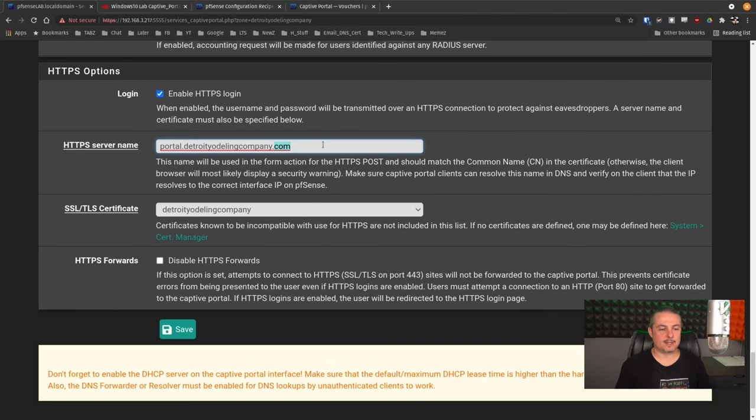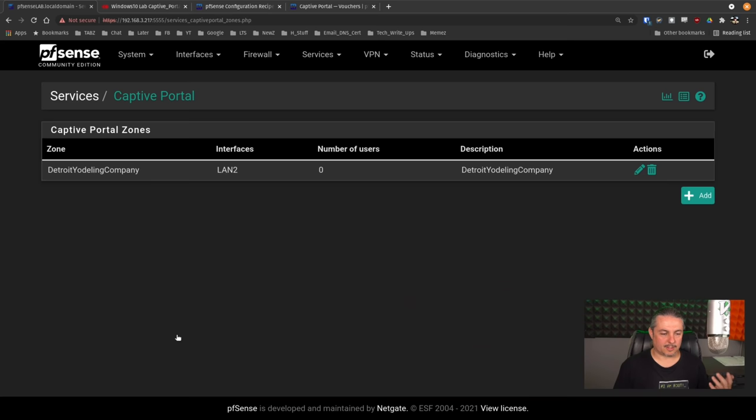This is the important part, and this is that DNS entry we made, portal.detroityodelingcompany.com. And what certificate are we going to use? We're going to use that Detroit Yodeling Company certificate that's part of the ACME wildcard that we have on there. And then we can click save.